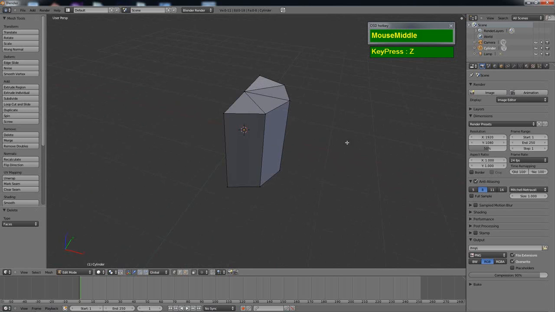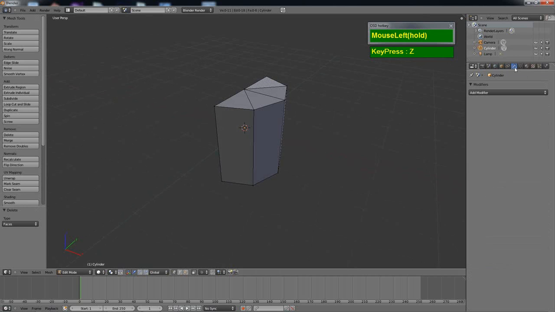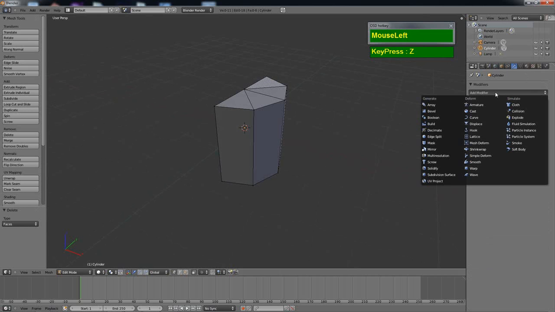In order for this to work, again, you need to make sure that it's oriented in the same way as mine. So move your cursor to the properties tabs here and move your cursor over the one that says modifier, with the icon that looks like a spanner tool. So click on it and then click on the Add Modifier option and select Mirror.